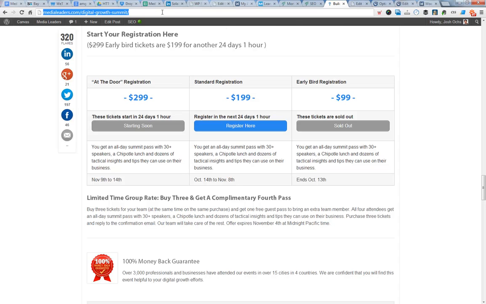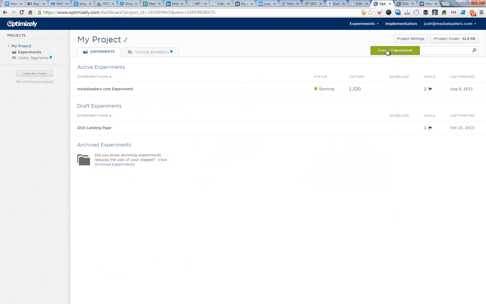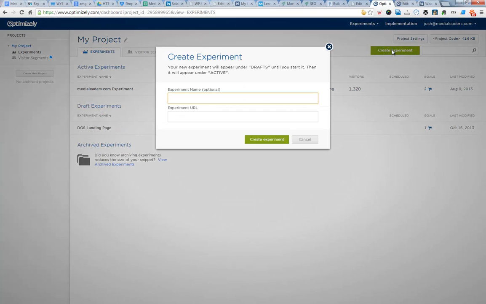First, you go up to the top, you copy the link that you're on, you go to Optimizely.com and you create an experiment up in the upper right. Now, why Optimizely, Josh? It's pretty darn easy to use. I don't have time for the other A/B testing stuff. I pay less than $50 a month to try this stuff out. Actually, you might pay a lot less than that. You name it, and I named it DGS landing page, Digital Growth Summit. I put the experiment URL in there, and it's literally that easy.